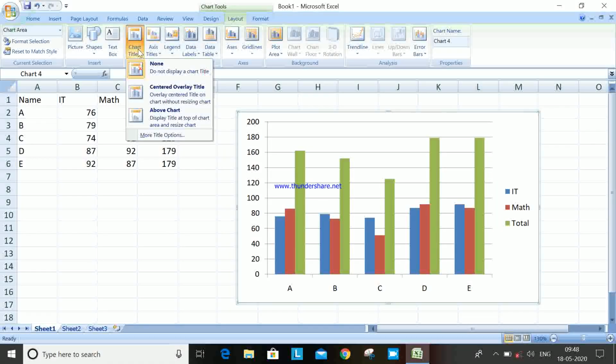If you click here, you get three options: none, centered, or above chart. Centered means if the chart is very big, the title will come in the center, and above chart means it will go to the top of the chart. So we will go for above chart.